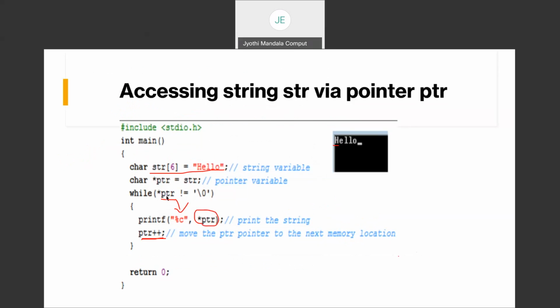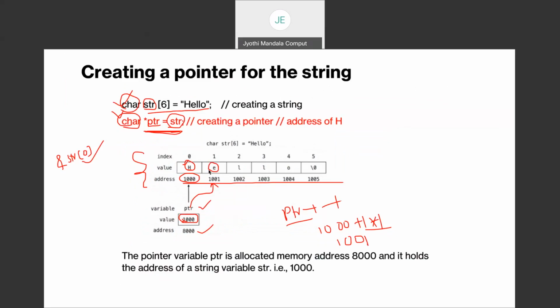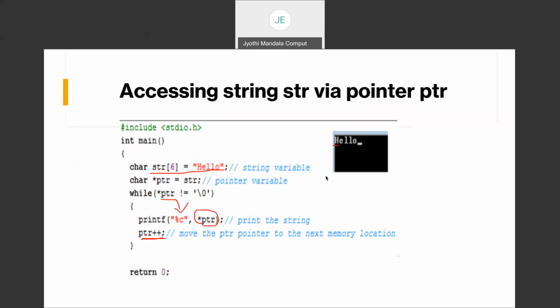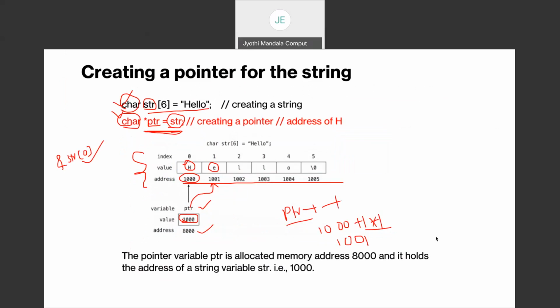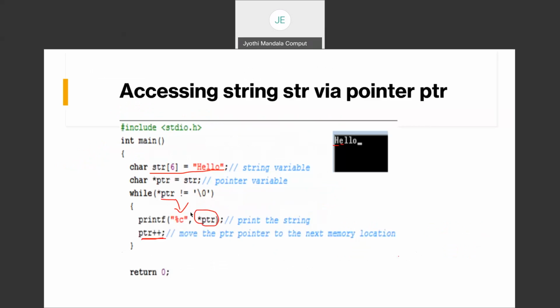Now what is star ptr here? Star ptr is e, which is not equal to \0. So e will be printed, and again ptr plus 1. Now what is ptr plus 1? You have a value of 1001 now, and to that 1 star the data type size is 1, so your value is 1002 now. Now it will be pointing to the next location. The value here is l. So it will be repeating the same thing until you reach \0.